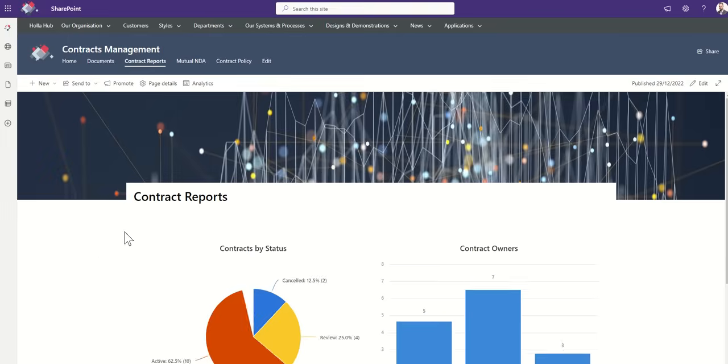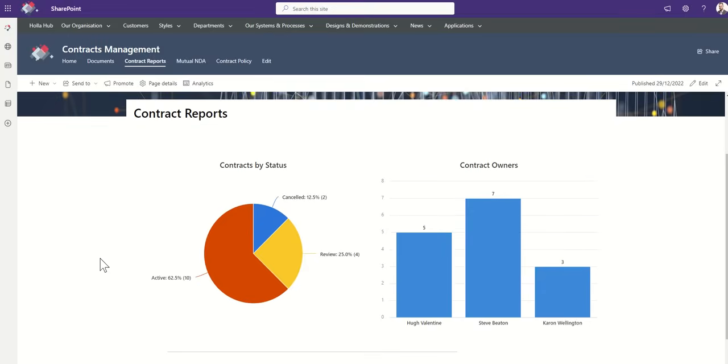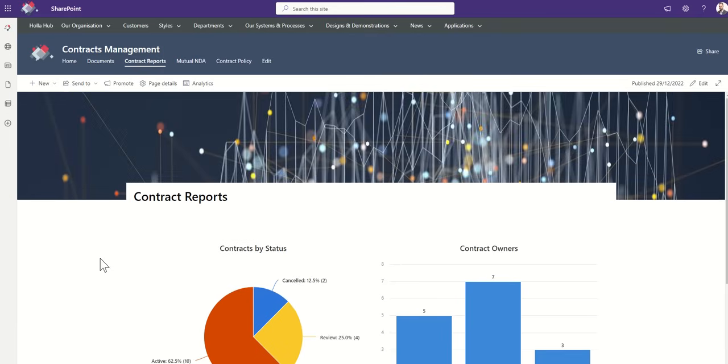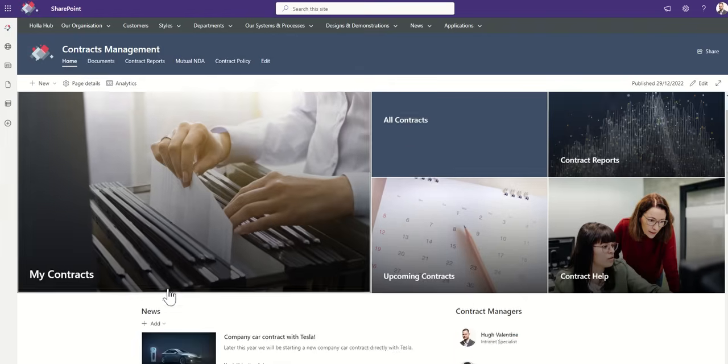So this could be either using SharePoint's out of the box functionality to see the amount of contracts by status or by contract owner, or we could even plug in, for example, Power BI to give us a lot more in-depth detail about those specific contracts.